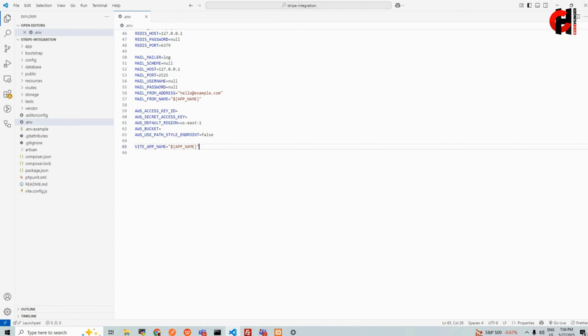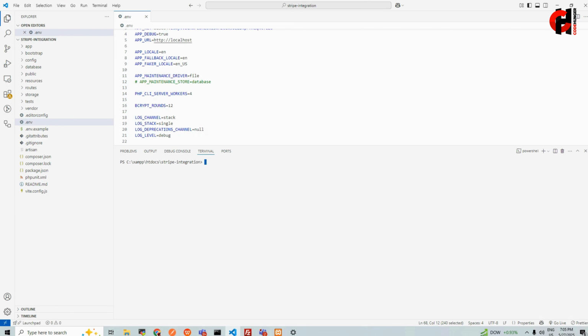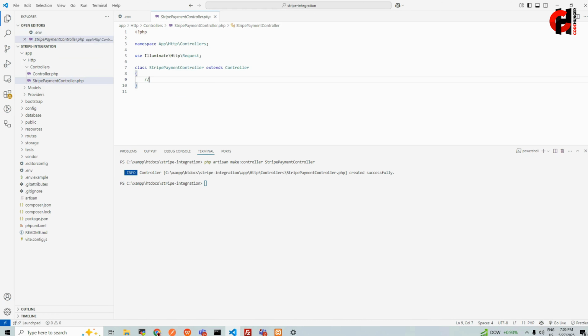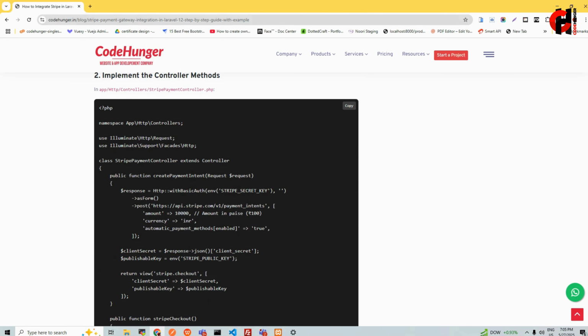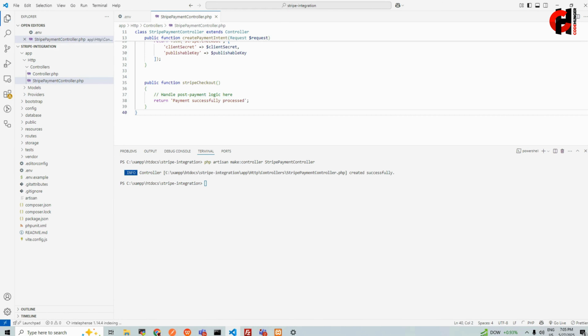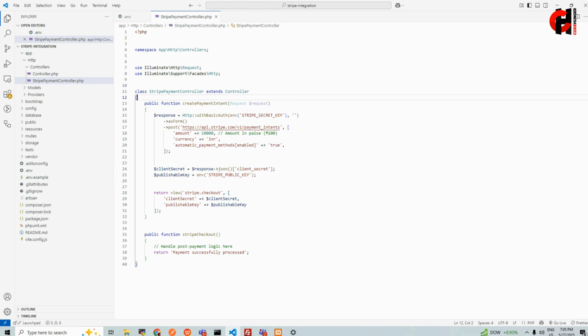The first thing is we have to make a controller. Just copy it, come back, open your command line, enter, and you can see a controller will be created. Now the next step is the same: copy it and paste it here. I won't move very quickly here, because I have to guide you through the code as well. Here you can see a very simple code which I have written.